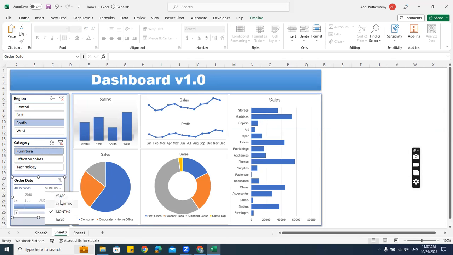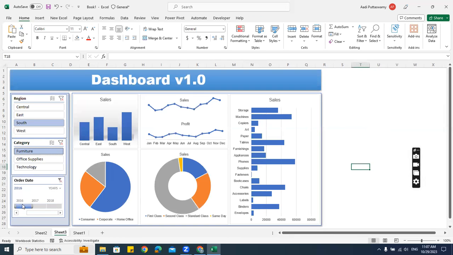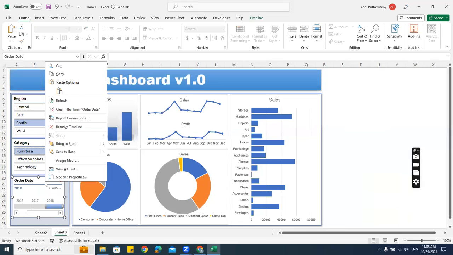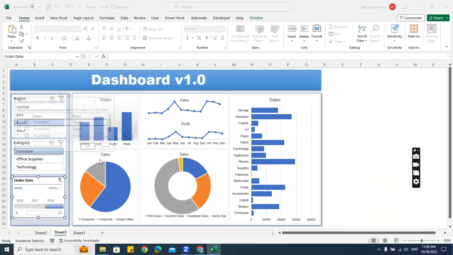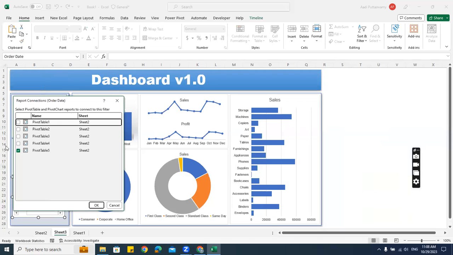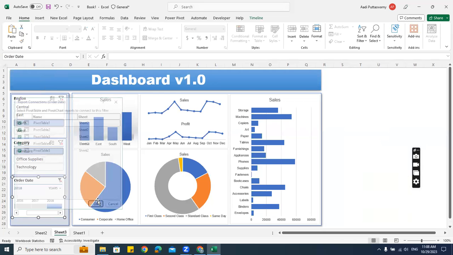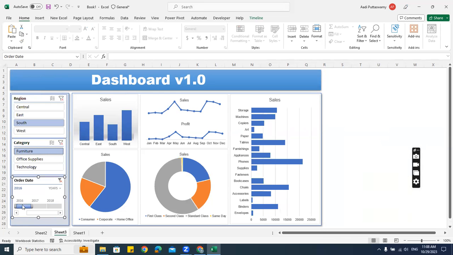I'll change this to years. Done. See, 16, 17, 18. It is filtering only these values. So right click, I will say report connection. Let me connect to all the pivots. So now you see.